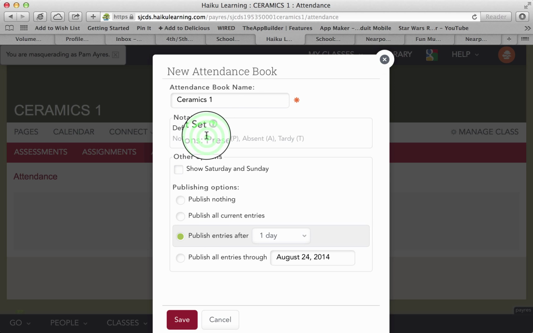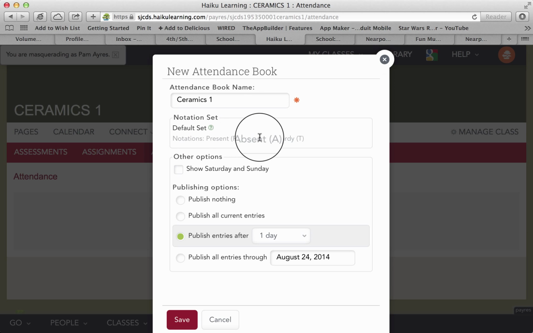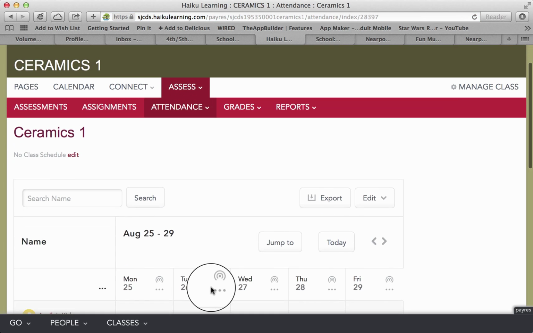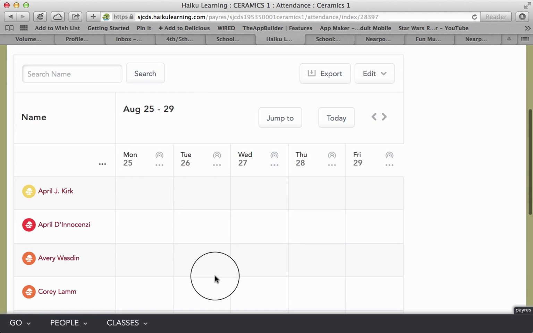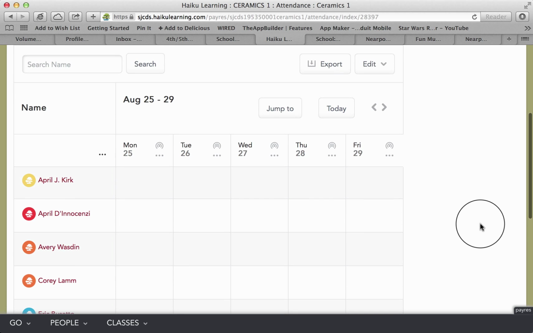The default setting for your attendance book is right here. All right. And this is P for present, A for absent, and T for tardy. Okay. So I'm going to click save. And now you can see there's my roster. All right. Parents are going to be able to see this once it's live. Now, the default that I just set was after a day.